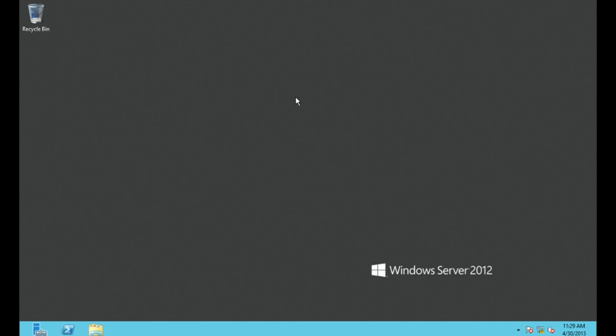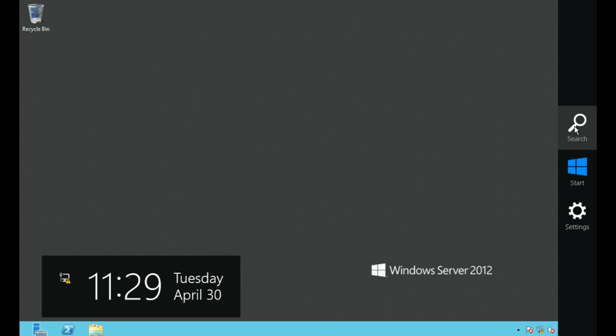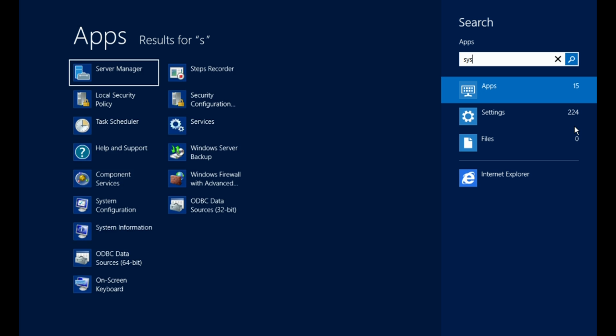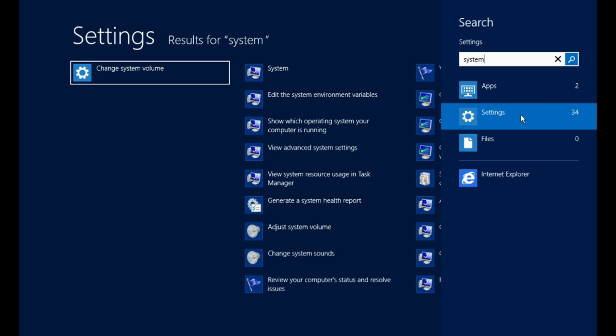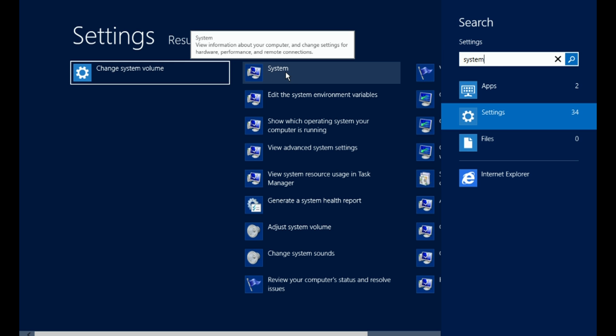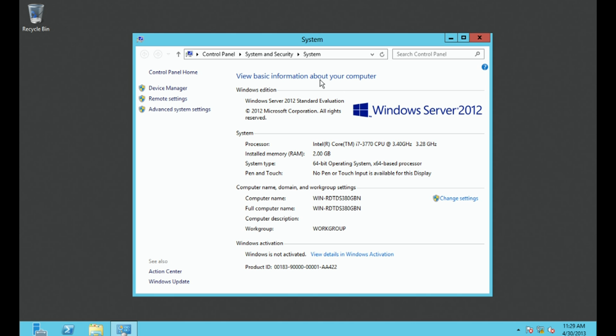But anyways, okay, so we're sitting here at the file server. What we want to do is get our little search thing. And what we're looking for is system. So that's system. We now go to settings. And what we want to click on is system here. So this is what we are looking for. So system, you guys should be used to this. It gives you all the information. The main thing that we're looking for is down here that says computer name, domain, and workgroup settings.